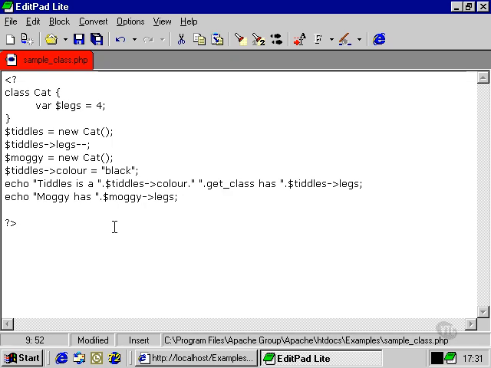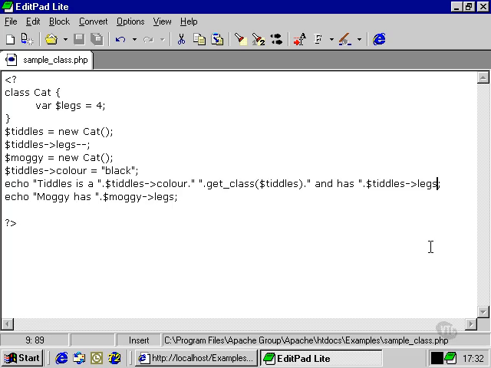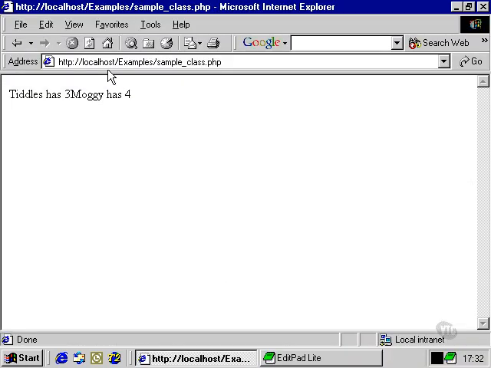What this does is it returns the name of the class that the object, in this case Tiddles, was created from. So essentially, Tiddles is a color of the cat we insert here, and then we insert the class name, the thing that Tiddles is and has, and then we give the number of legs. Perhaps we should specify that legs is what we're talking about. Now we're going to go back to our browser. Tiddles is a black cat and has 3 legs.